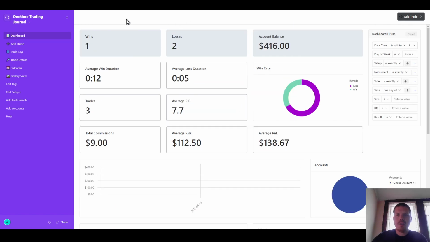I call it one-time trading journal because there's just a one-time fee and you get lifetime access. You can have as many accounts as you want, and you can track any instrument: crypto, forex, futures, stocks, anything you want. It's all customizable, and it's got a really nice layout.